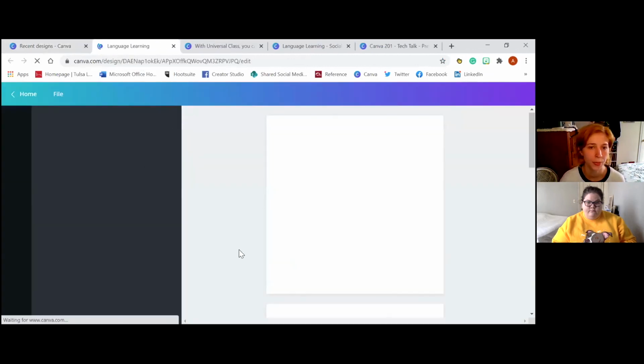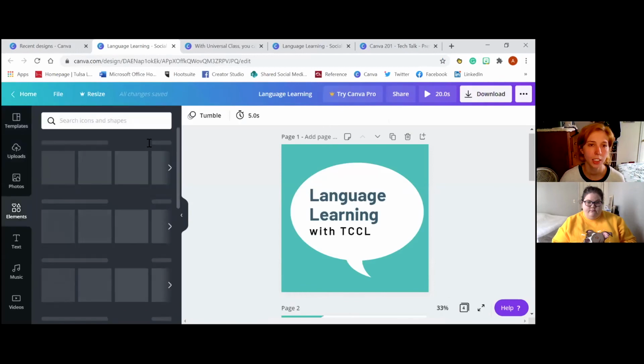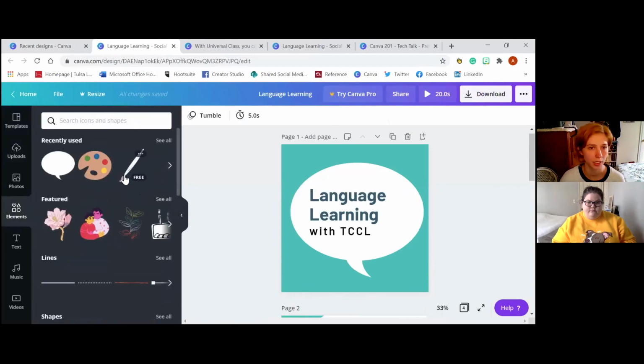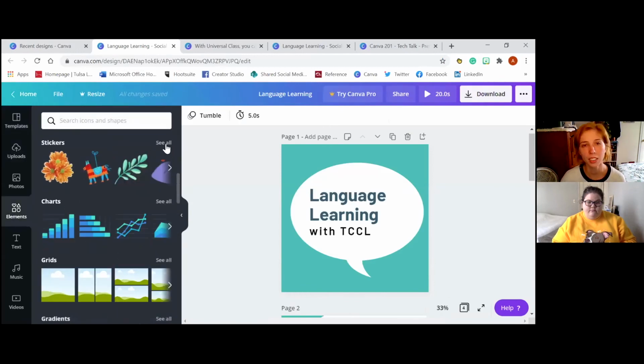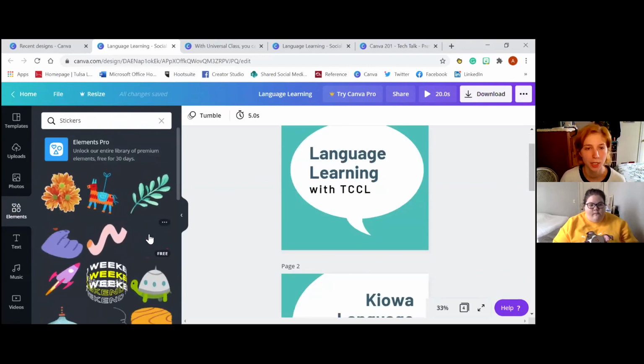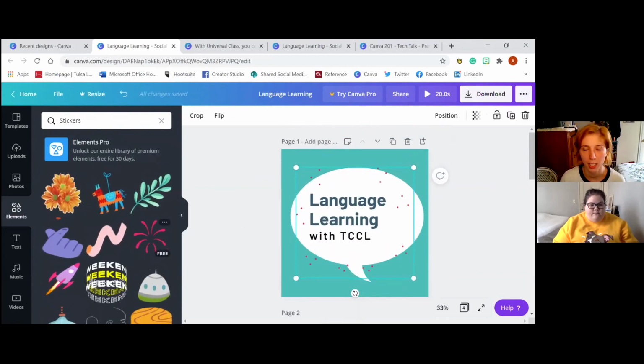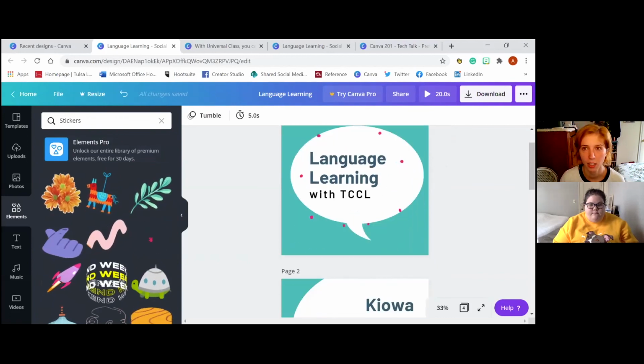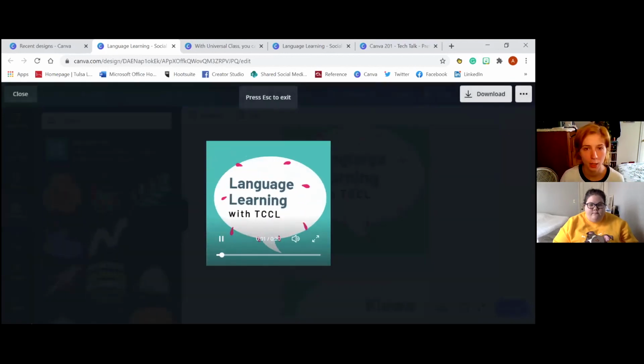For example, the stickers are part of elements. It's a little tough to filter them in this free version here. If you have Canva Pro, you can filter by something that's animated, something that's not, something that's free, something that's not, etc. But here, if you were to add something that moved, we'll just pop it in. And now it's just an element of the video.